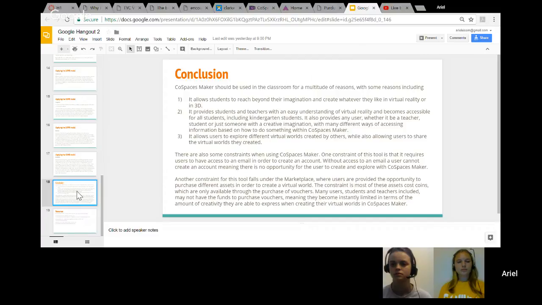CoSpace's Maker should be used in the classroom for a multitude of reasons. Some reasons including it allows students to reach beyond their imagination and create whatever they like in virtual reality or in 3D. It provides students and teachers with an easy understanding of virtual reality and becomes accessible for all students, including kindergarten students. It also provides any user, whether it be a teacher, student, or just someone with a creative imagination, with many different ways of accessing information based on how to do something within CoSpace's Maker.